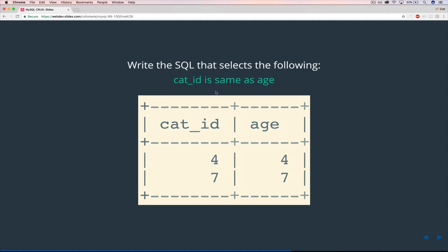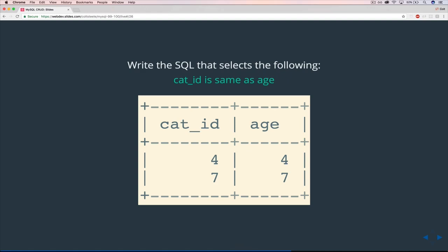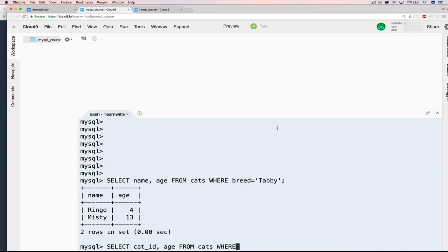So we'll start with the first part. We want to select cat ID and age. So that's a select cat ID, comma, age from cats where cat ID is the same as age. So we've been doing things like where age equals 2, or where cat ID equals 1, but we can also just do where cat ID equals age. Those are both going to be numbers, and MySQL is smart enough to figure that out.